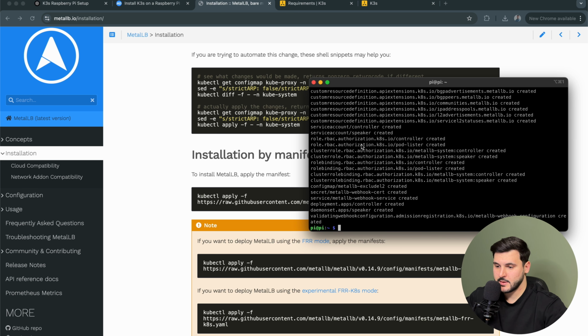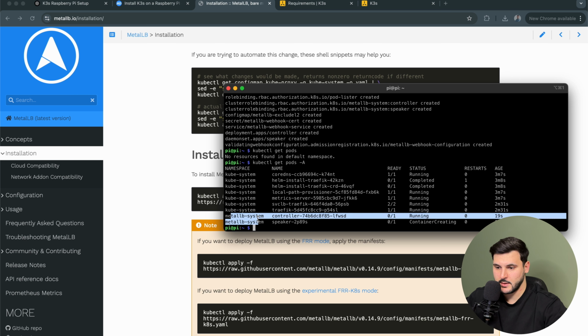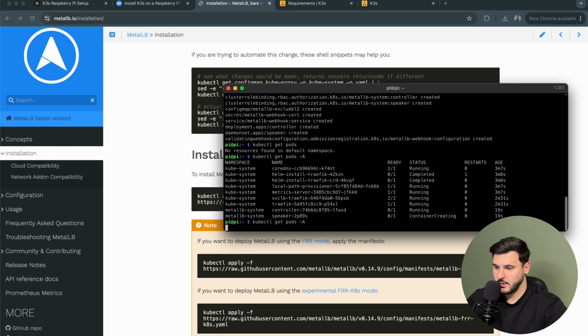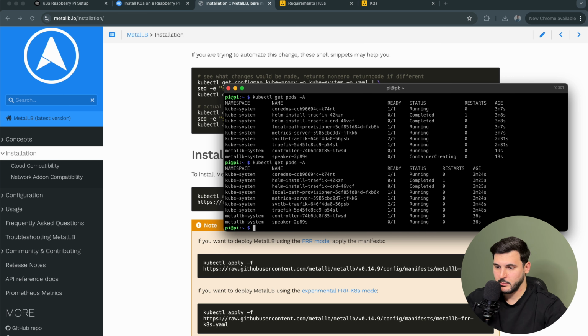Let's check out the pods, and yep, here it is. It's in the metallb-system namespace. We have one pod that's running and one more that's still being created. If we check again, both of them are running. Perfect. This means that MetalLB is installed.